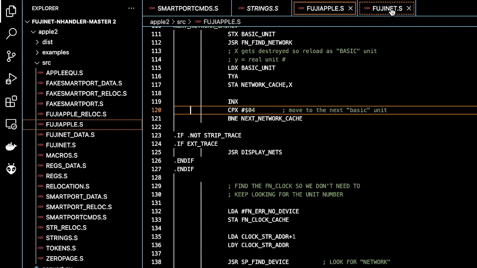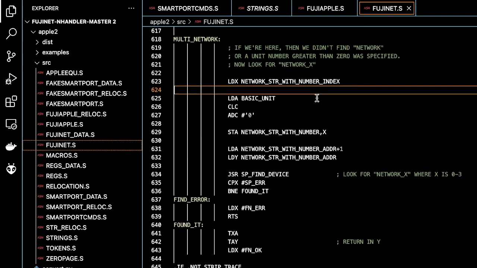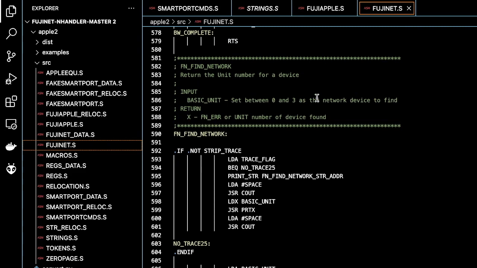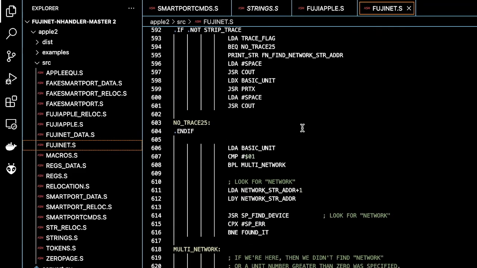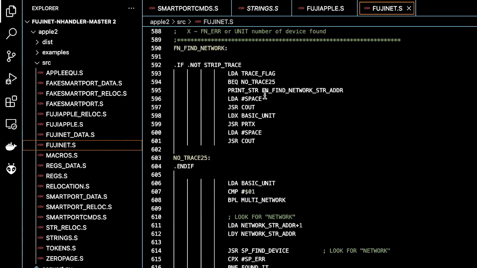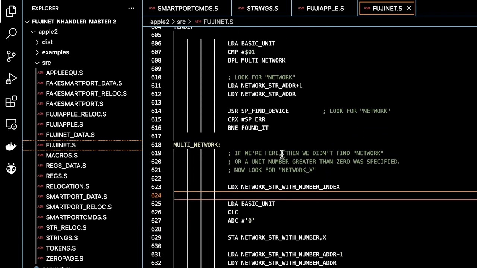Display nets. Okay, so here are more commands. Find network. This is the one that it eventually gets to. And here, let's see. Okay, so load basic unit, compare to number 1, branch if it's plus to multi-network. And it turns out that this code is really not needed when you only have one FujiNet. So I can patch it and just overwrite some of this code when I actually hit it.